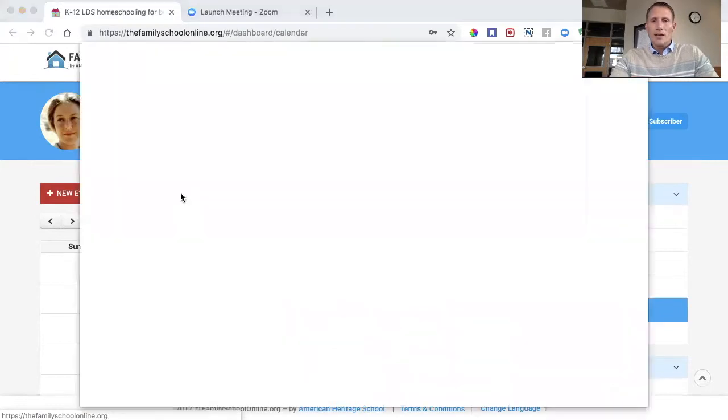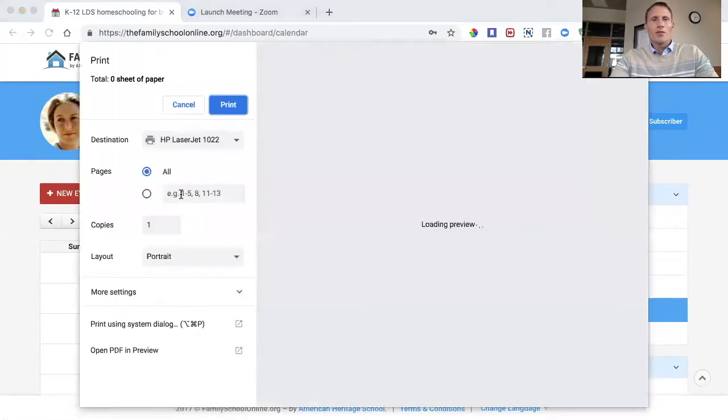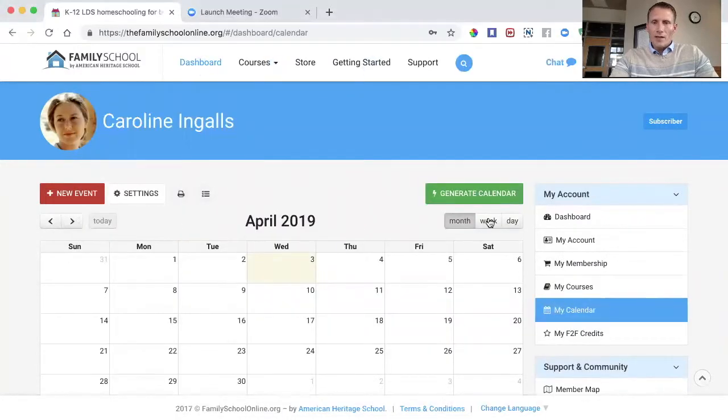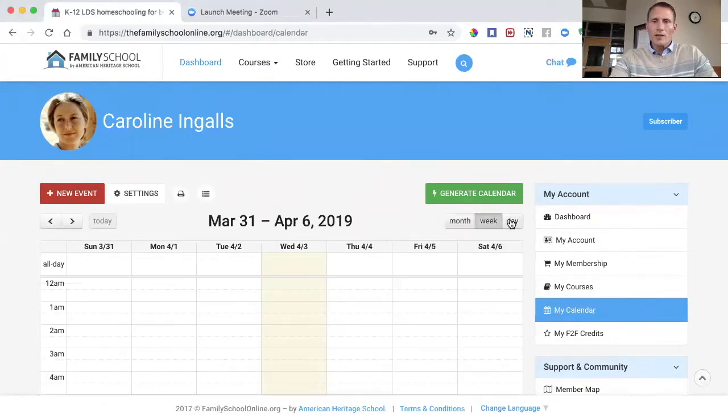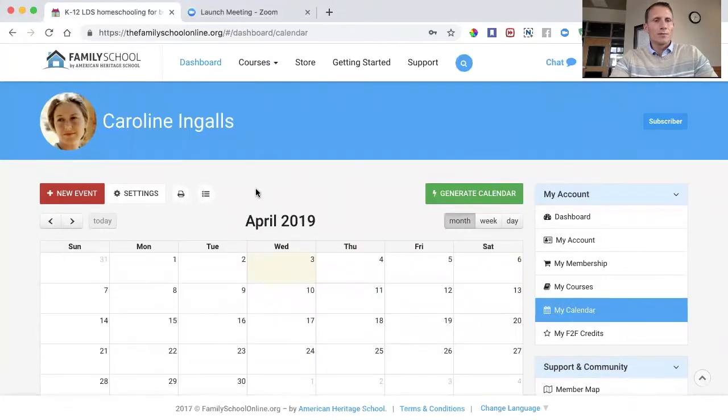You can print your calendar too. If you want to print it by month, week, or day, you can do that. You set that right here. I shouldn't have said multiple months, just month, week, or day view. You can change that view right here to different view options.